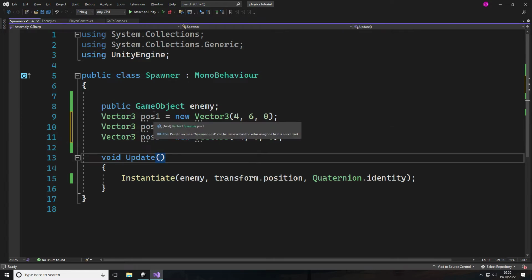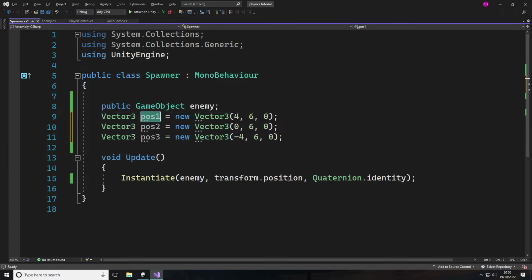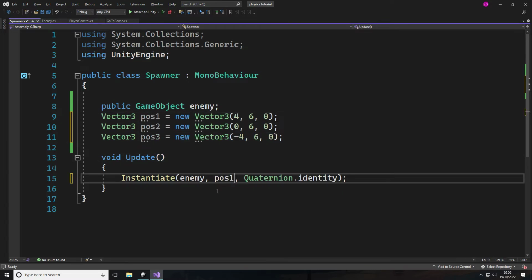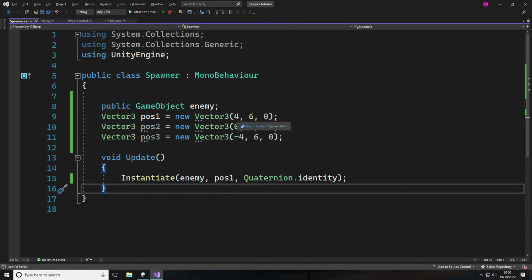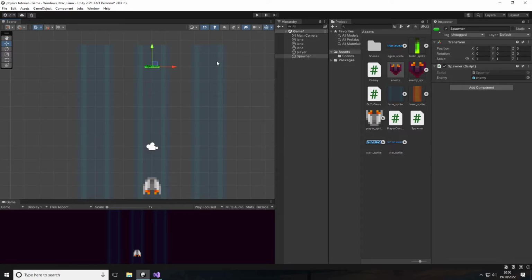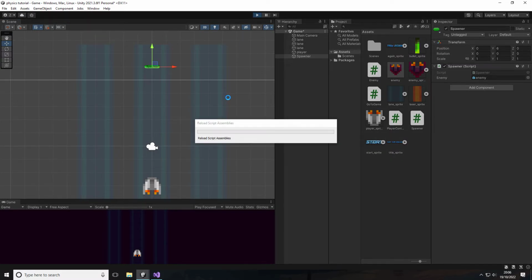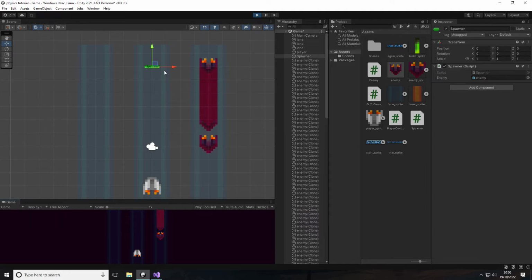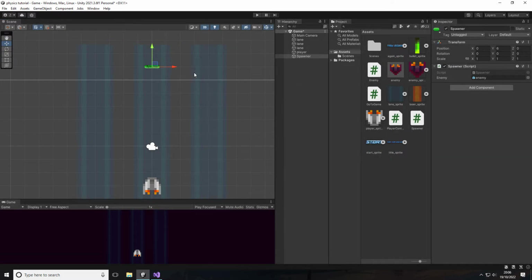We can always test that by taking one of the positions and placing it here. Position 1 is 4, 6, 0, so it should spawn there. Yeah, and it's spawning them there. Even if I move my spawner now, it's just spawning them there, which is the effect I want.